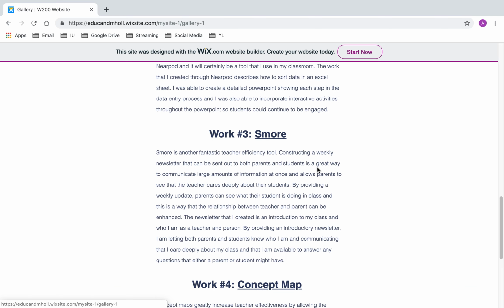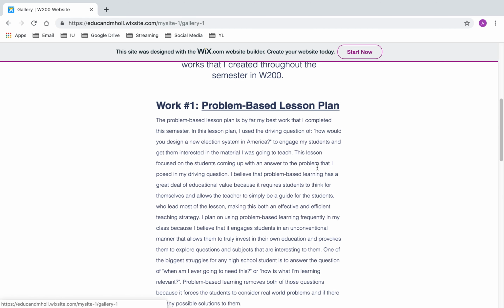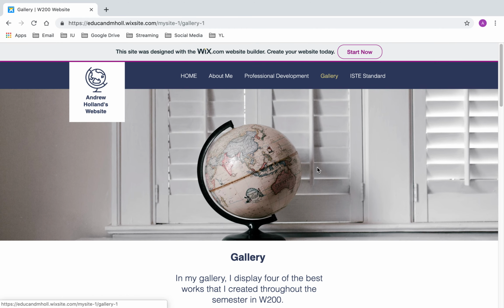Yeah, I'll use all of these works for sure in my future classroom, and obviously in W200 we are exposed to so many different tools and resources, and I hope that I can use a lot of different things that I was exposed to in this class in the future.